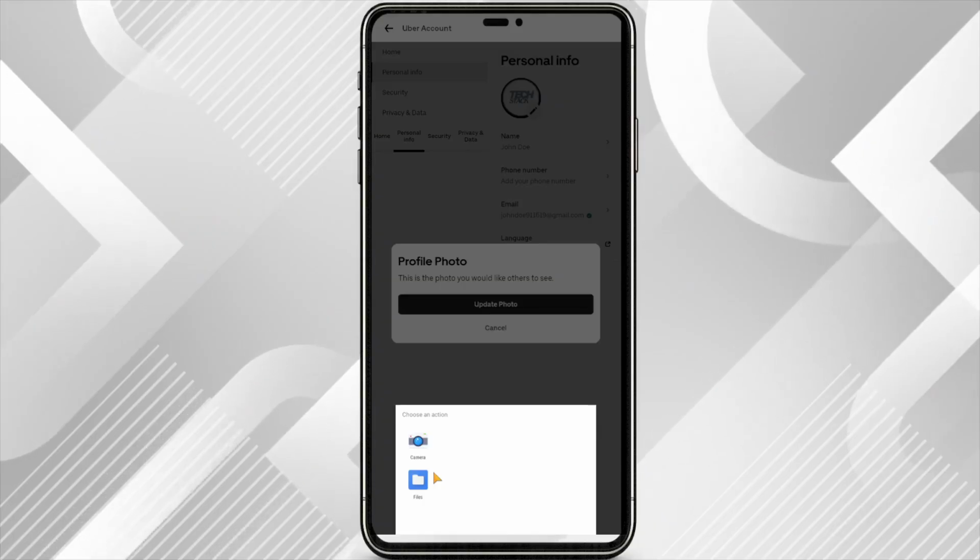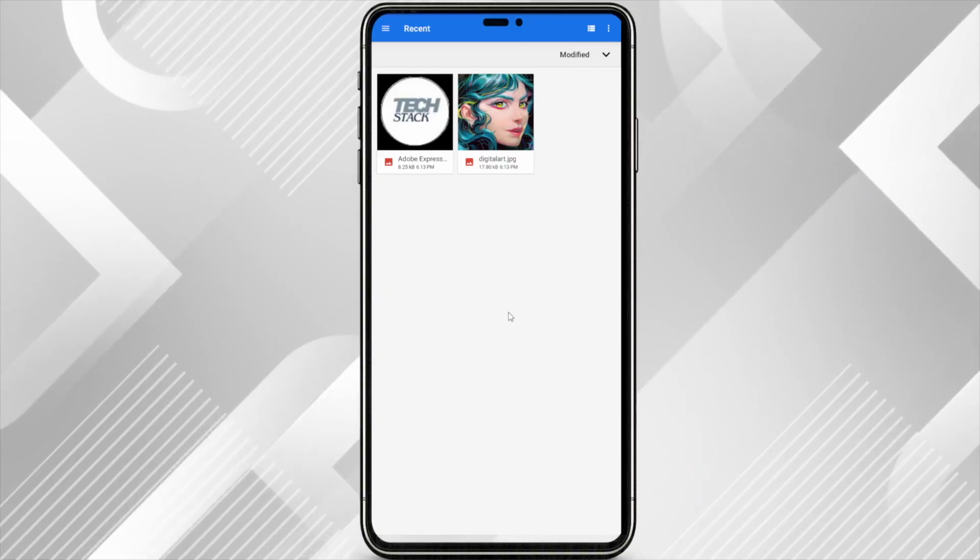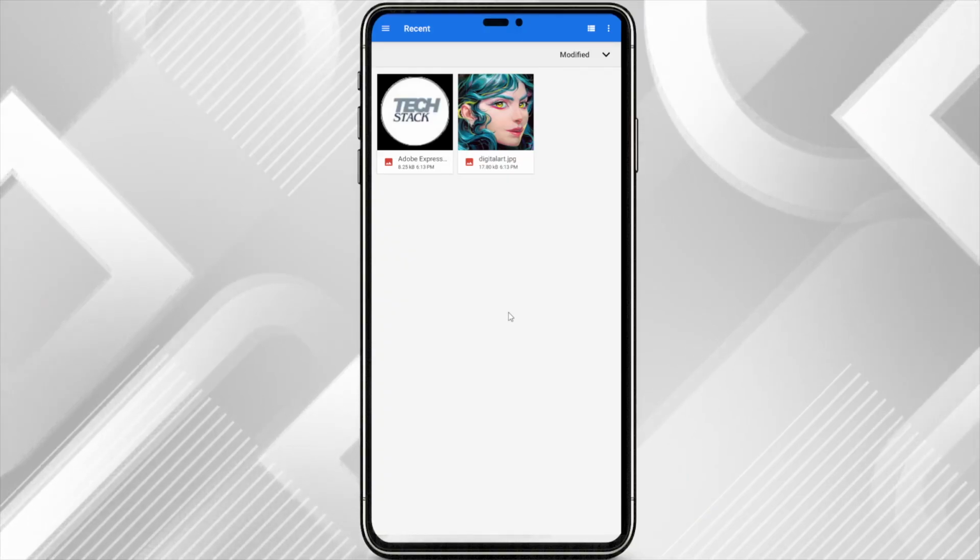For this example, tap on Files. This lets you browse through the images already stored on your phone or device, making it easy to pick a photo you're happy with without having to take a new one.